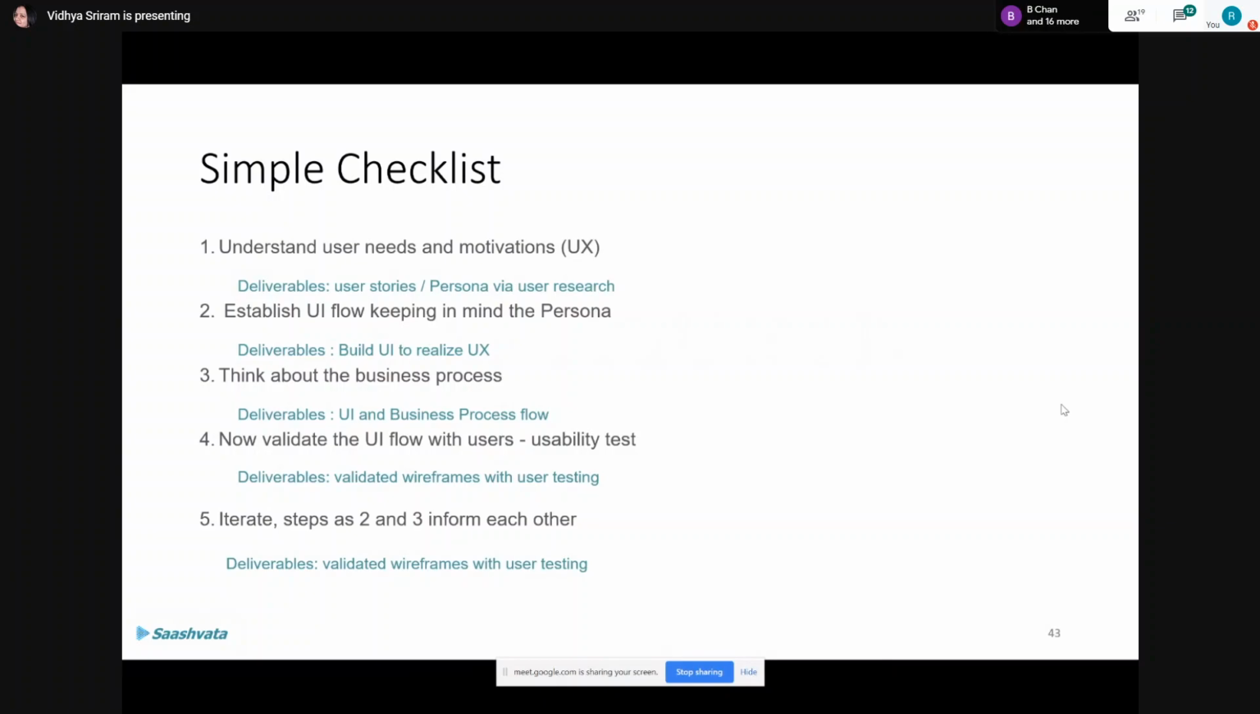The second one is once you understand that, you will be ready to put some kind of a UI flow. First, you just have to do it in text and then you can get into the wireframe and everything. Establish a UI flow. Third, think about a business process. Fourth, validate the UI flow with users. That's what we call a usability test. Now you understood what their problem was, but is your design understandable? So the first one is about usefulness. The fourth step is about usability. Is it really intuitive or simple for somebody to use? Does your flow make sense for them? It's important to do that. So that's the 4 steps.